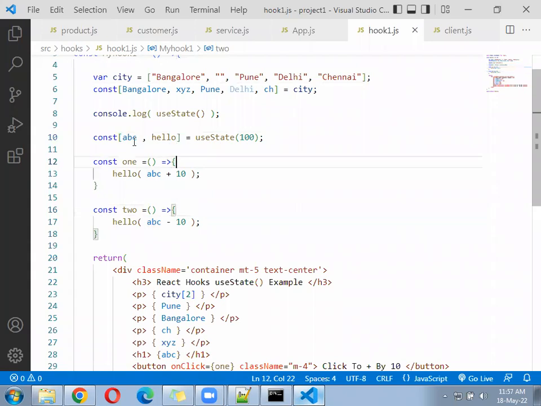If you want to modify the value of a state variable, ABC becomes a state variable, you cannot modify it directly. You have to call the state function. So the first becomes a state variable, the second becomes a state function. You can say hooks function. Using that, you can modify the value of your state variable.